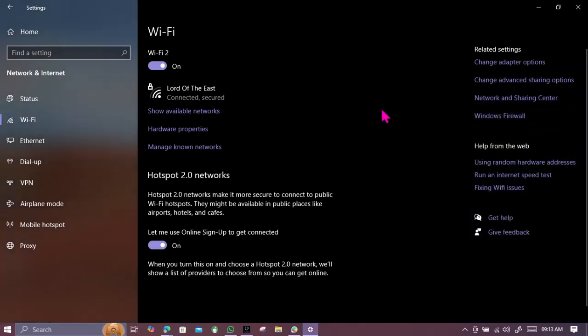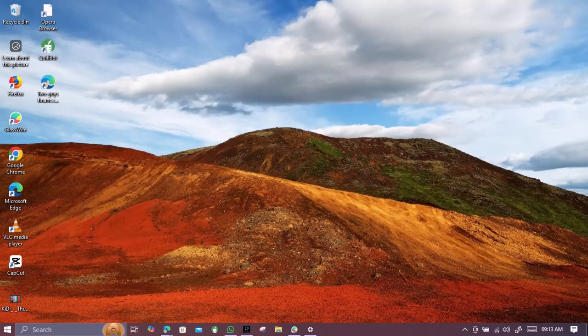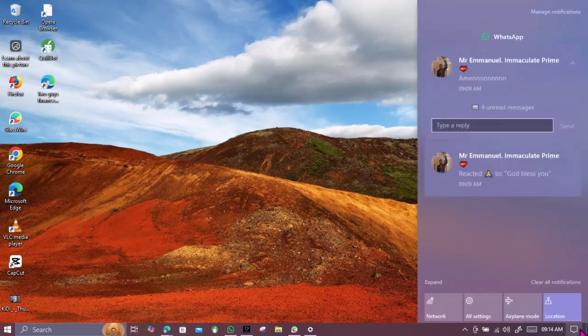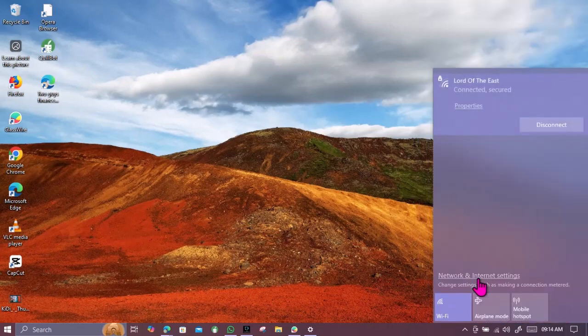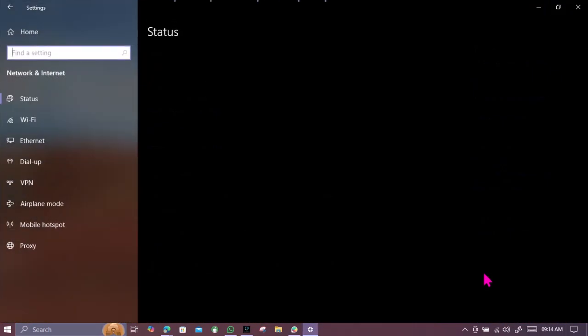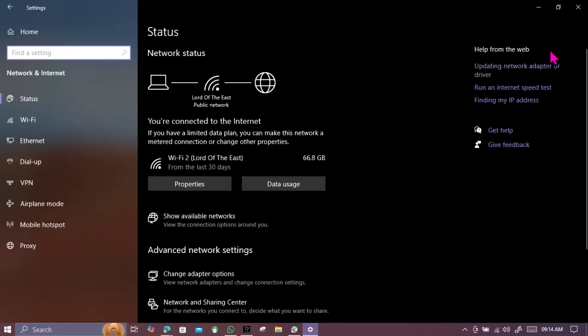So that's it. Now a shortcut to this also is from here. Click on notification over here and then click on the Wi-Fi network here and then click on network and internet settings, and it brings you over here. And that's the way to get there.